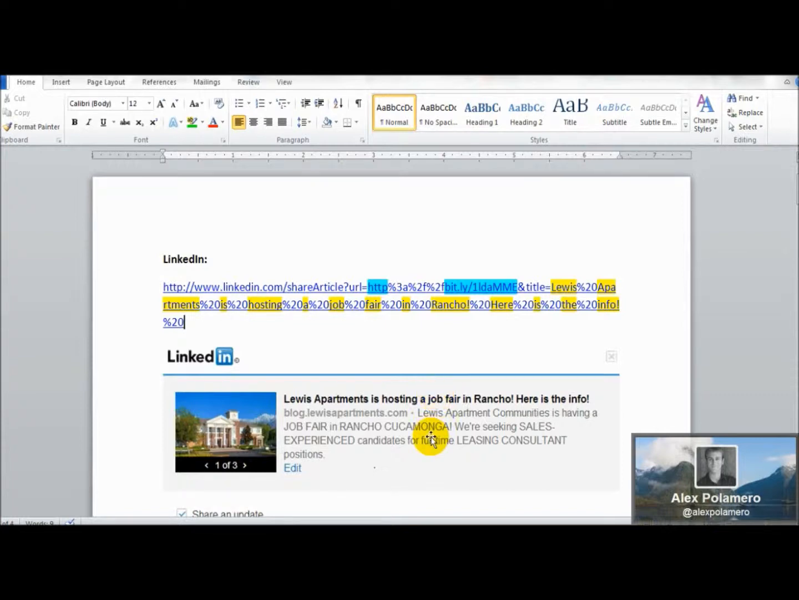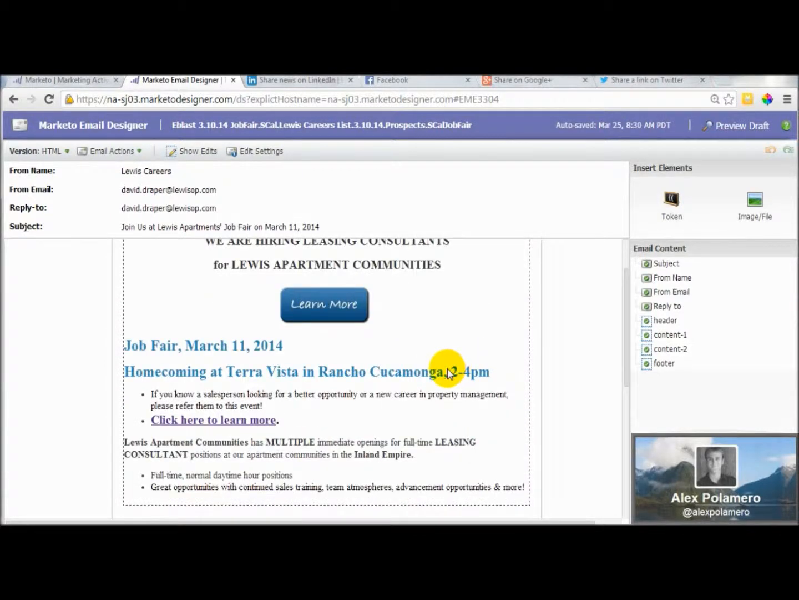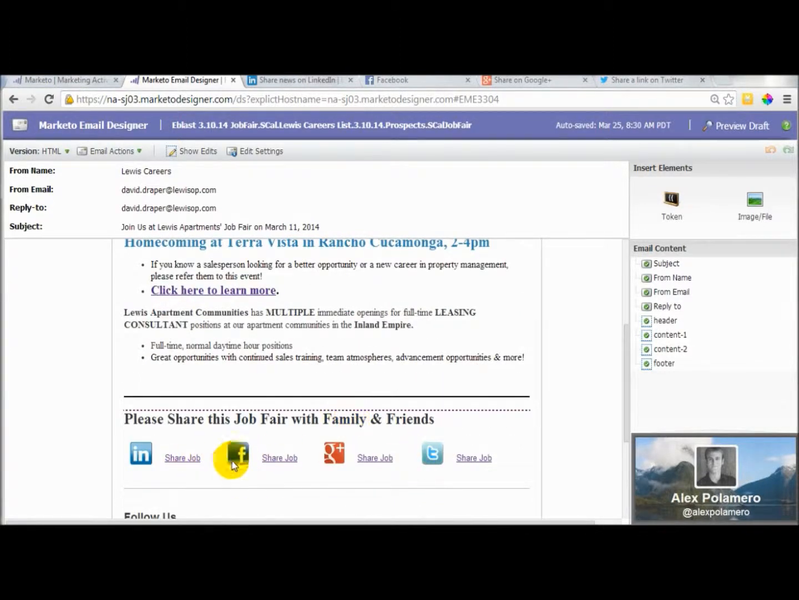So if we go back to our email content, here's an example of our email. We have information about our job fair. We have a big button here that tells our employees learn more. We also ask them to learn more here. Those go to the same place. We've just found a higher success rate with click-through if we put it twice. And then we have these share links.